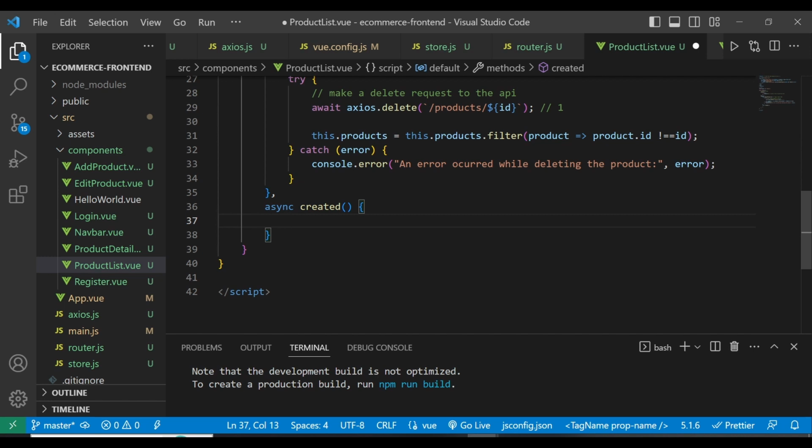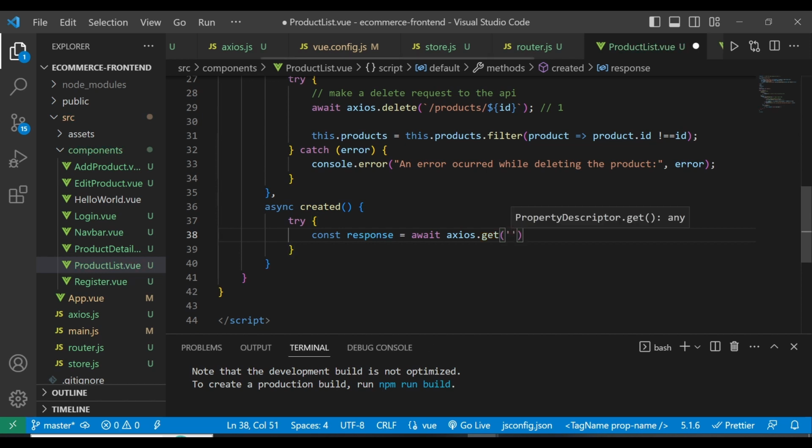So I believe that one makes sense. Once we have the async created, I believe you know what I need to do next. Here I need to have a try catch, of course, to catch any error, and then here I'm going to have a const response like this, and then this one equals await axios.get, then here we have /products like this.